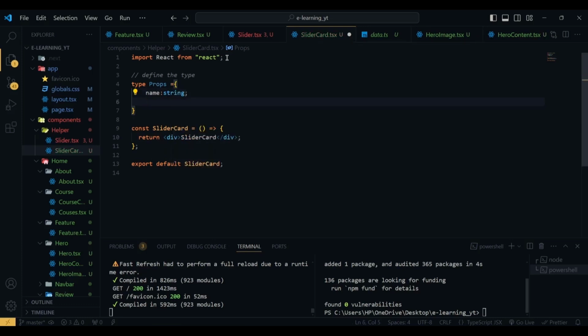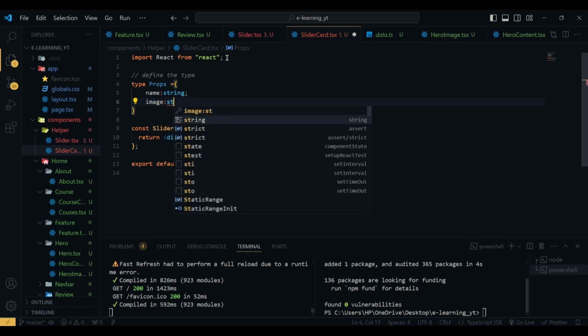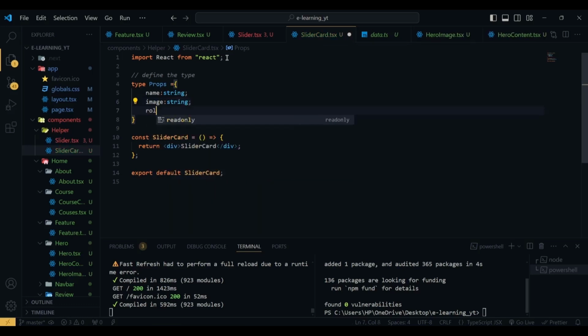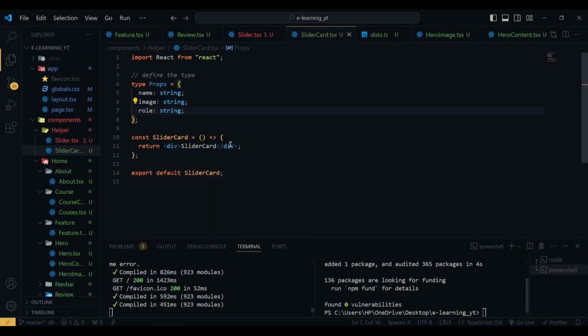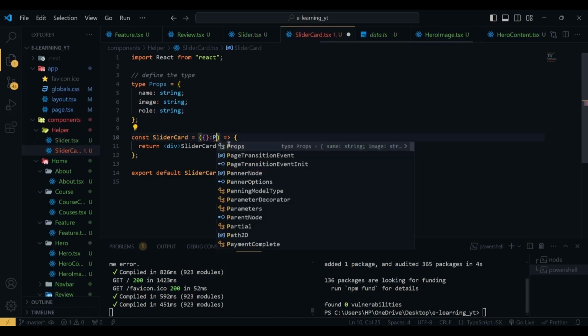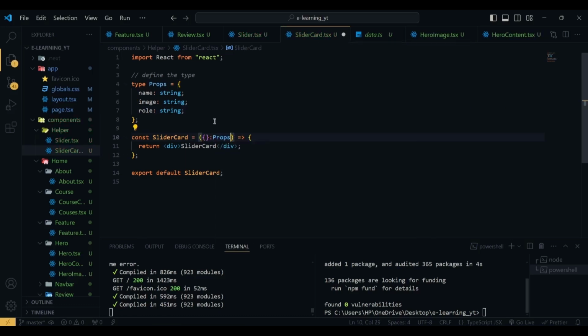Then we have an image of type string, and finally we have a role which is of type string. Now if I hit save, and if we pass this prop in our component, you can see our warning is gone. Now here I am going to import our image, our name, and role. Now we're going to work on this slider card component.